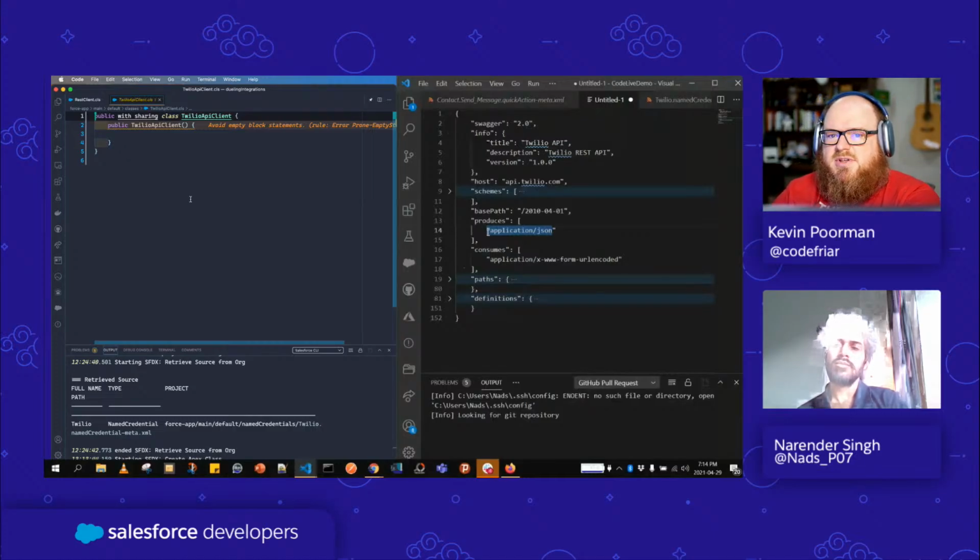There are some dragons in those waters. The generated code, I've never had a lot of good luck with it. That may just be because I don't do it enough, but I've never been a big fan of it. Swagger doesn't sit in between Salesforce and Twilio. It's more like a collection of tools to help us understand how to talk to Twilio and vice versa.